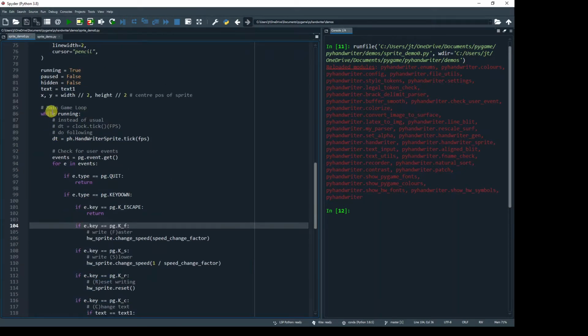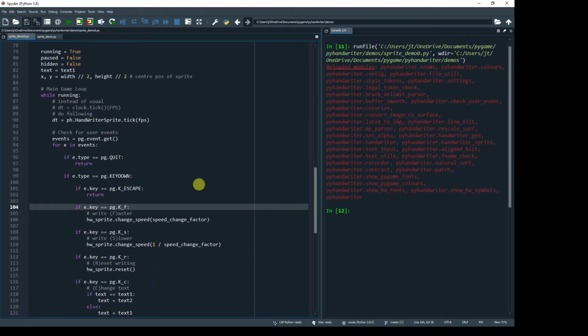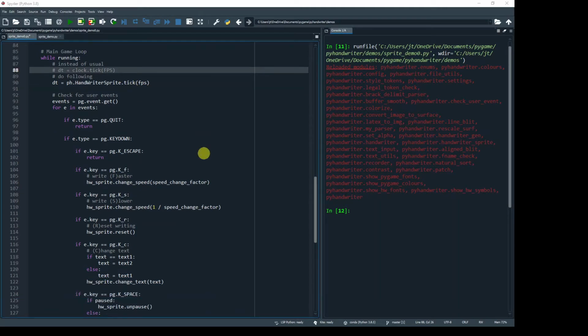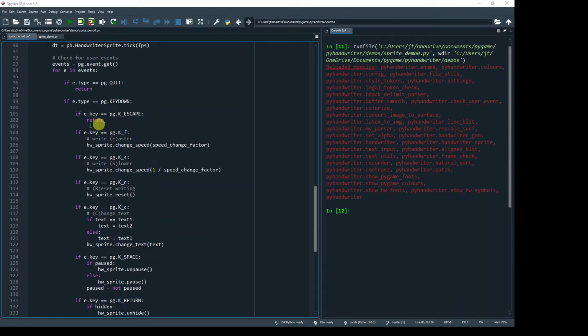And then we have the normal while running game loop. There's a little twist here. Instead of doing the usual timing with the clock.tick, actually that should be no brackets there, you need to get your tick interval by calling this handwriter sprite.tick method with your desired frames per second. So then we look for user events. If we have closed the window, we return out of this, and then we look at all the key down events. So if the user presses escape, we return out of the main function.